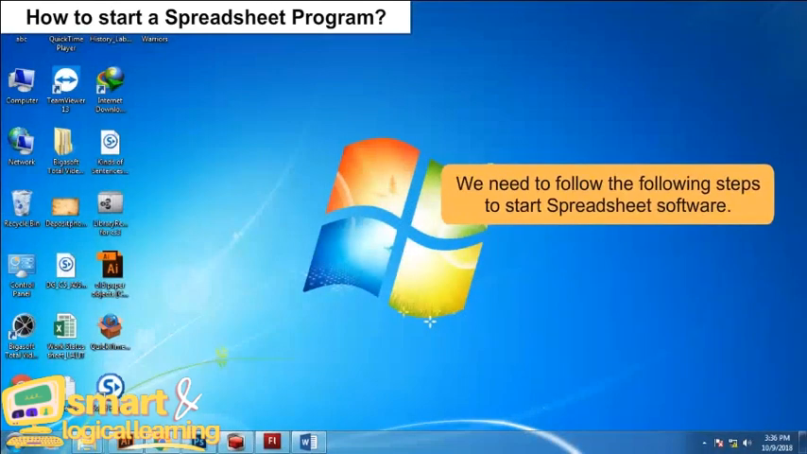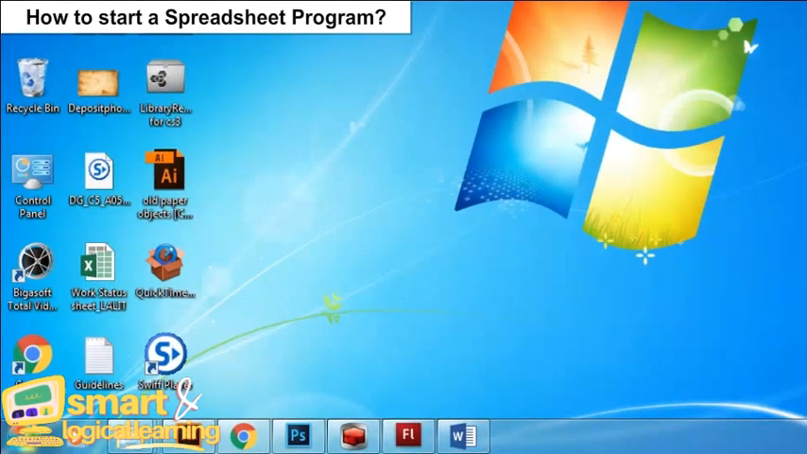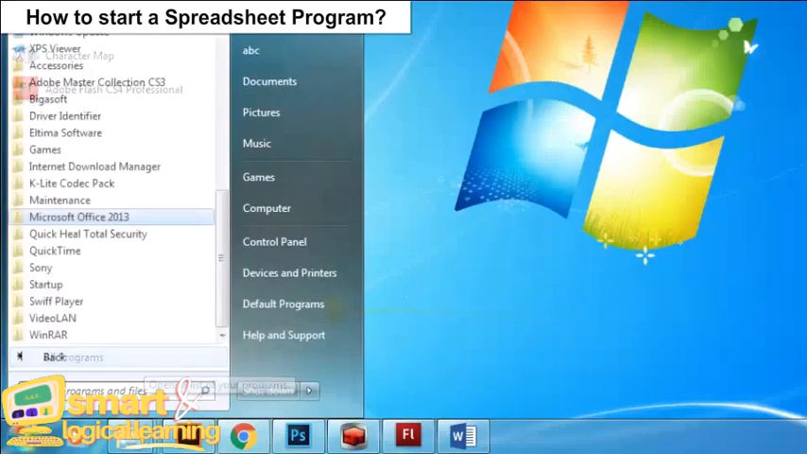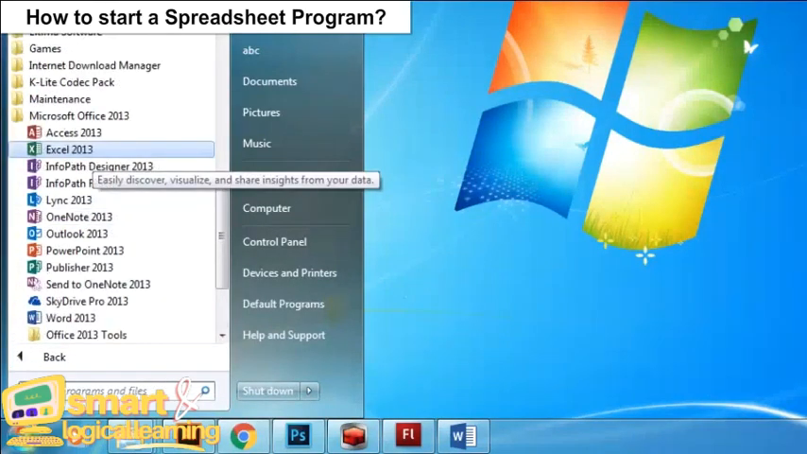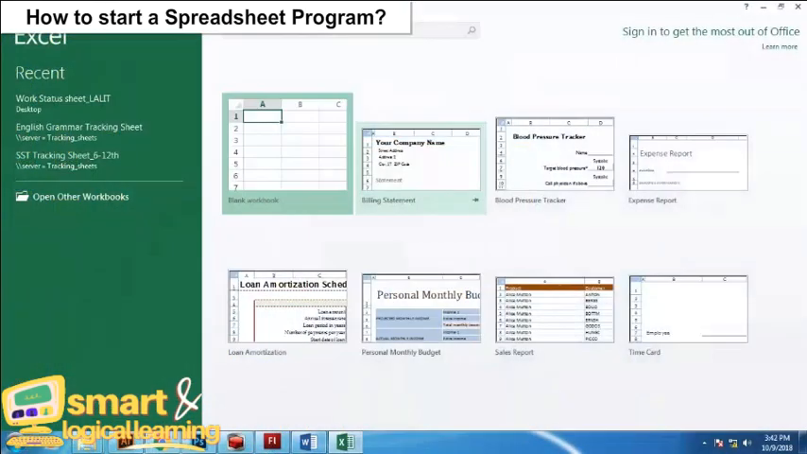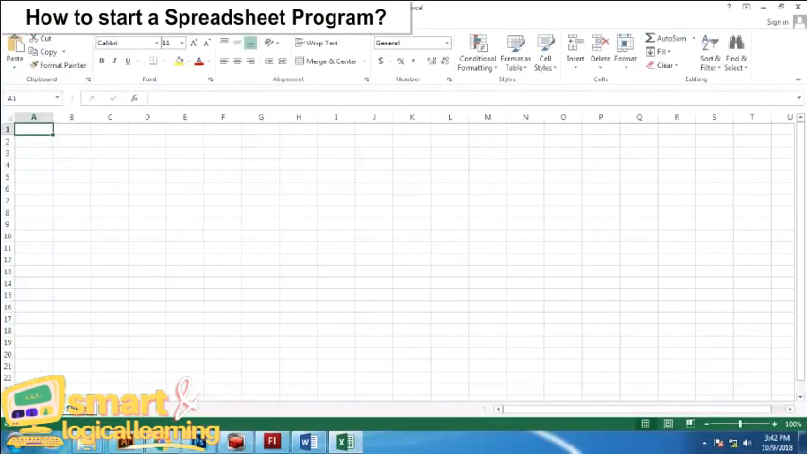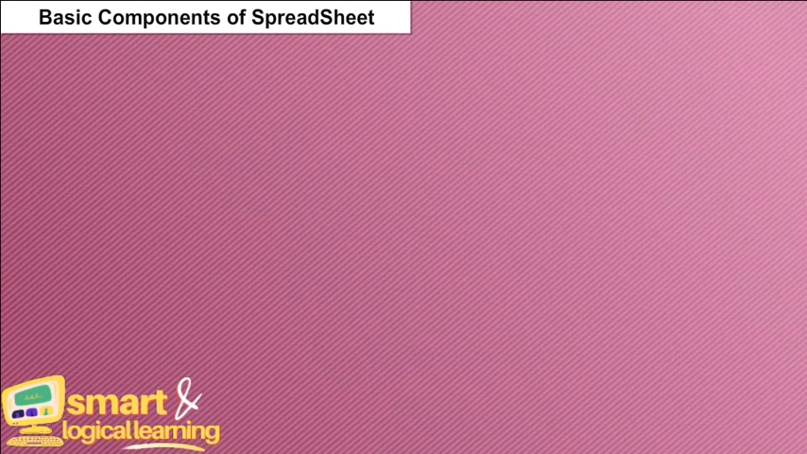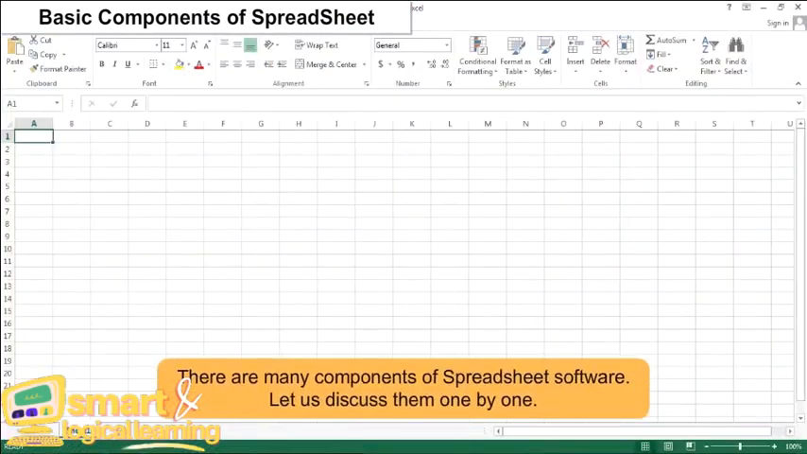We need to follow the following steps to start spreadsheet software. Click on the Start button on the taskbar. Click on All Programs. Click on Microsoft Excel. A blank sheet would be displayed on your monitor screen. Basic components of spreadsheet. There are many components of spreadsheet software. Let us discuss them one by one.